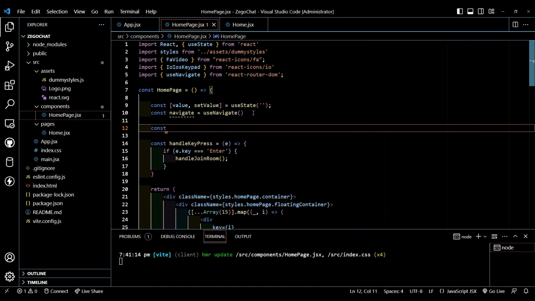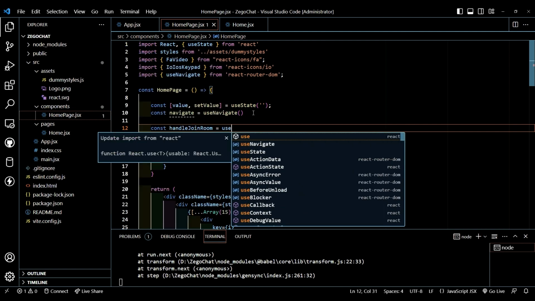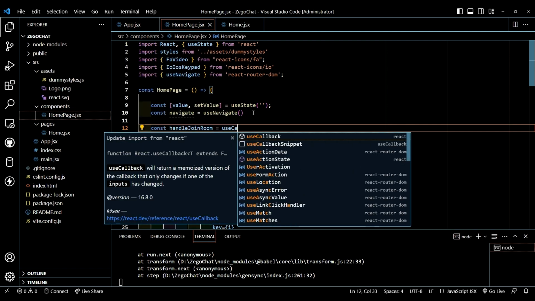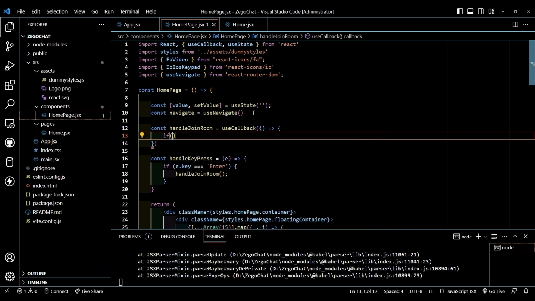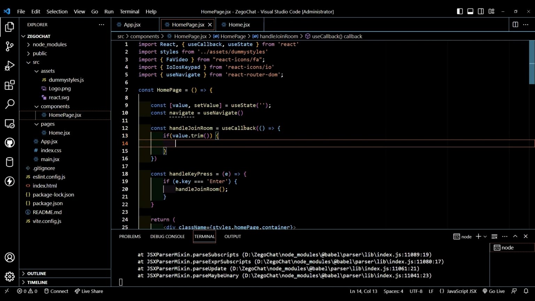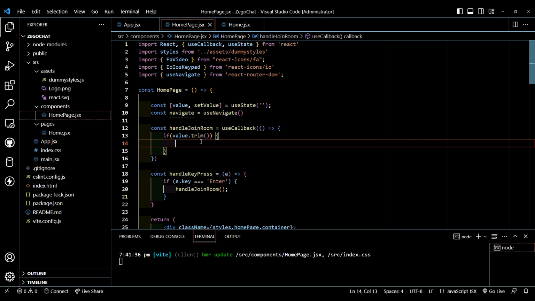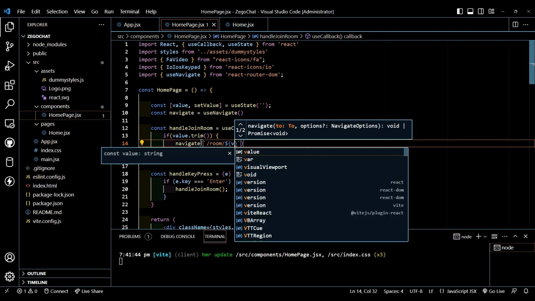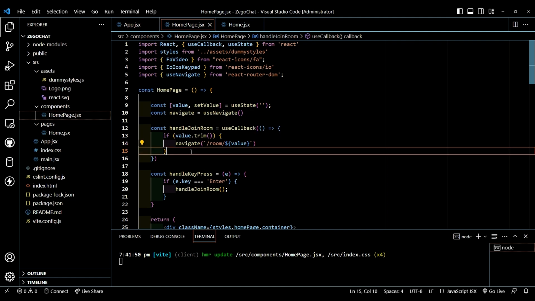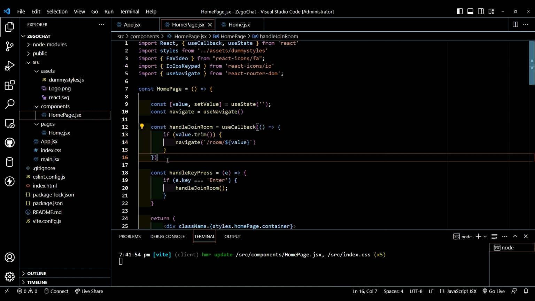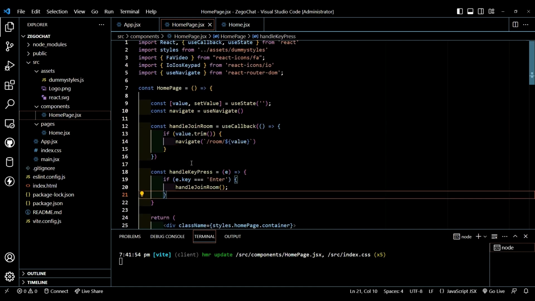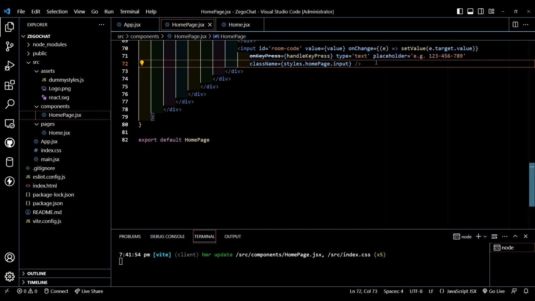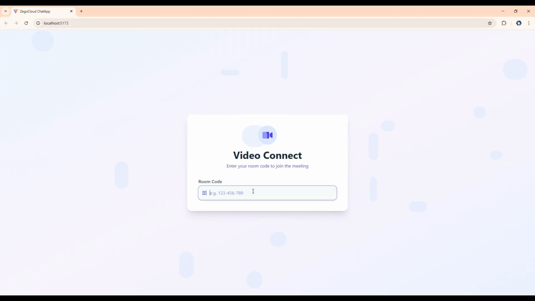So let's create that function also, that is const handle join room is equal to a use callback hook and create an arrow function. Inside this if value dot trim method, then inside this if value is found using the trim method, then it will navigate us to backtick /room/$value. So here it will navigate us to that room, and here if we press enter it will be calling that particular function, enter on the keyboard. So our input box is present here.